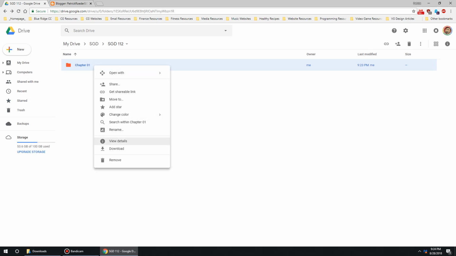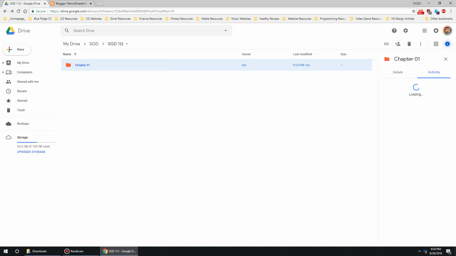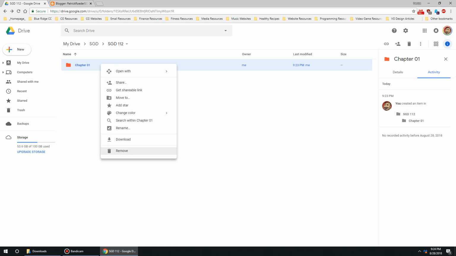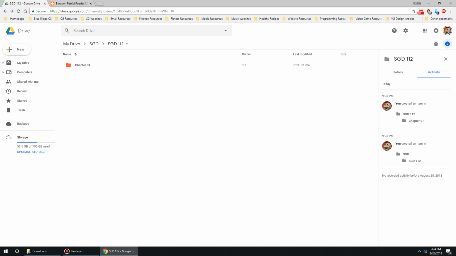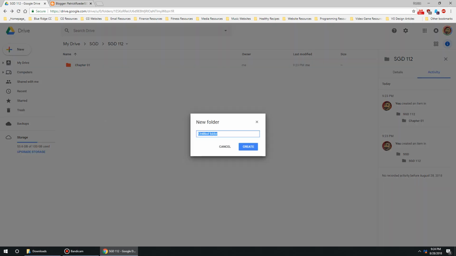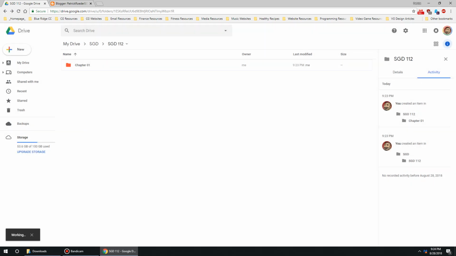You can rename it, download all the contents in it, see the view details, so like the fine print, when it was modified, activity, stuff like that. Or you can just delete it with remove. So that context sensitive menu is good. You'll notice though, if I right click in open space, it gives me an option to create another folder. So I'll just do that.